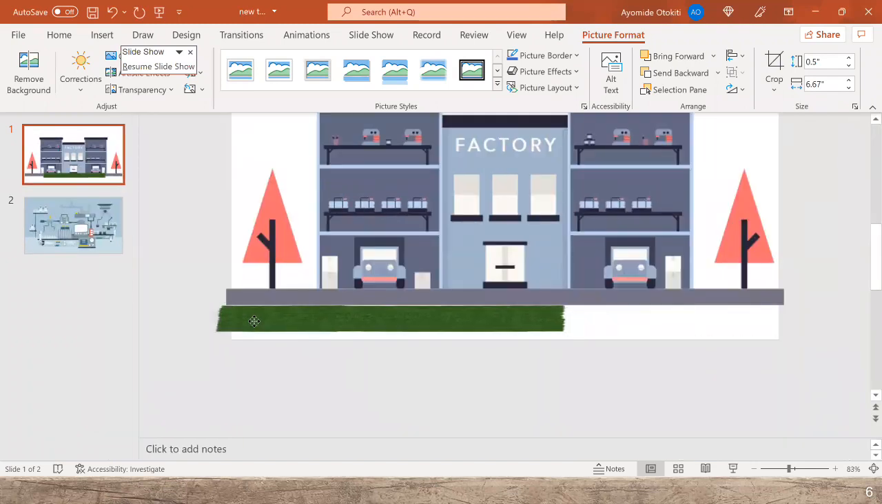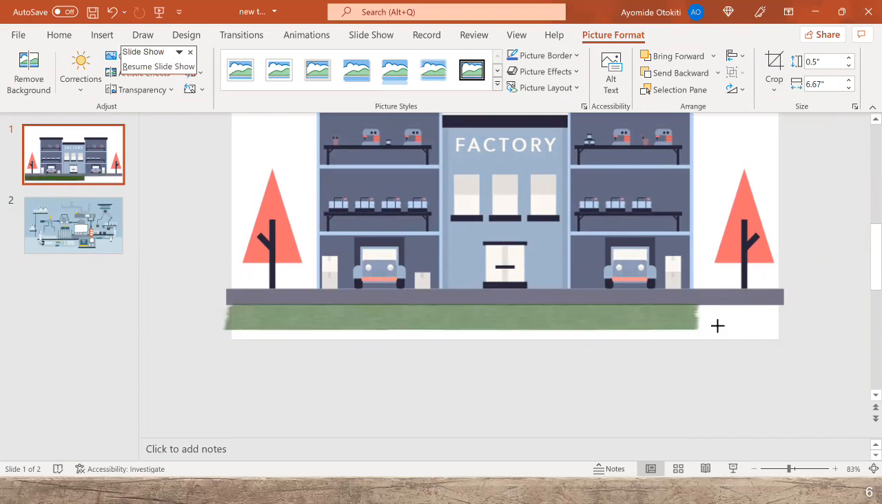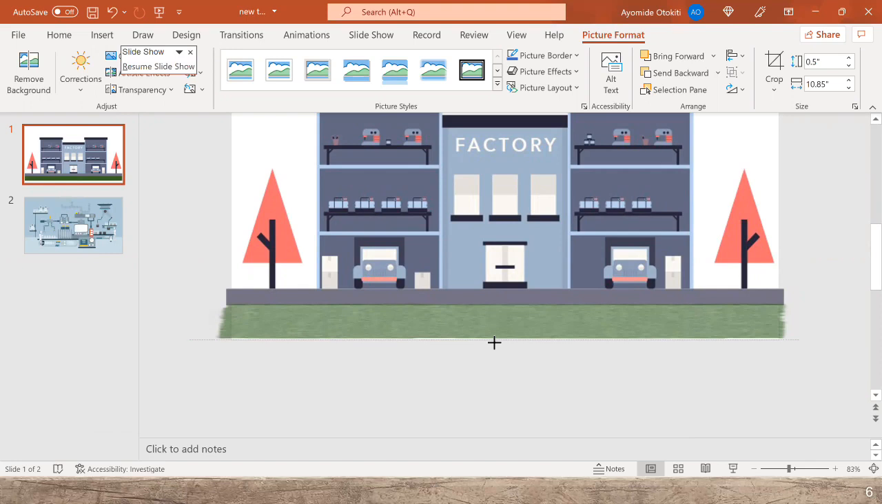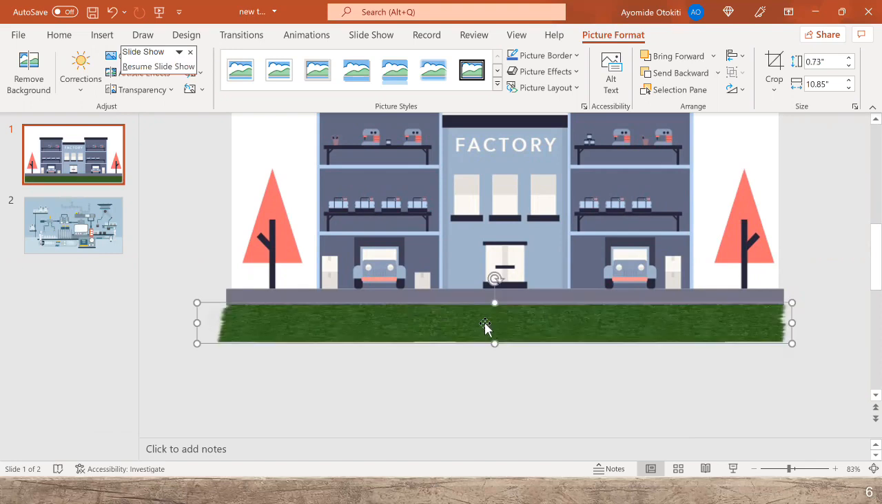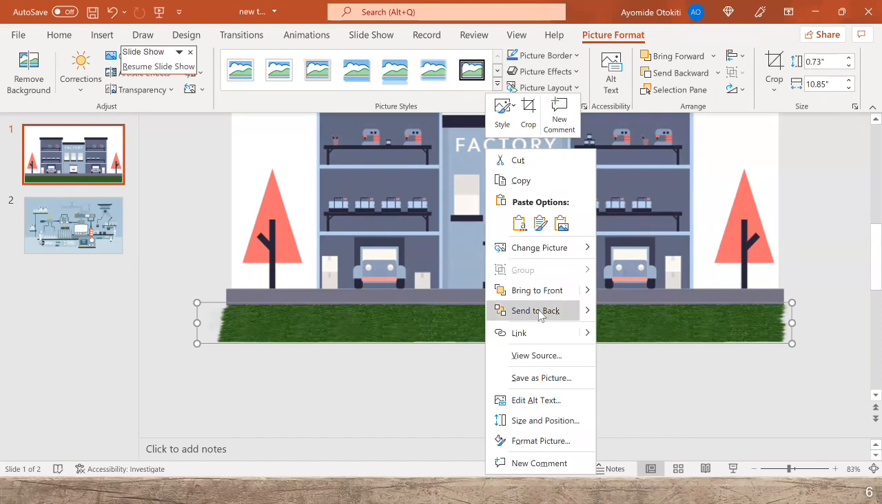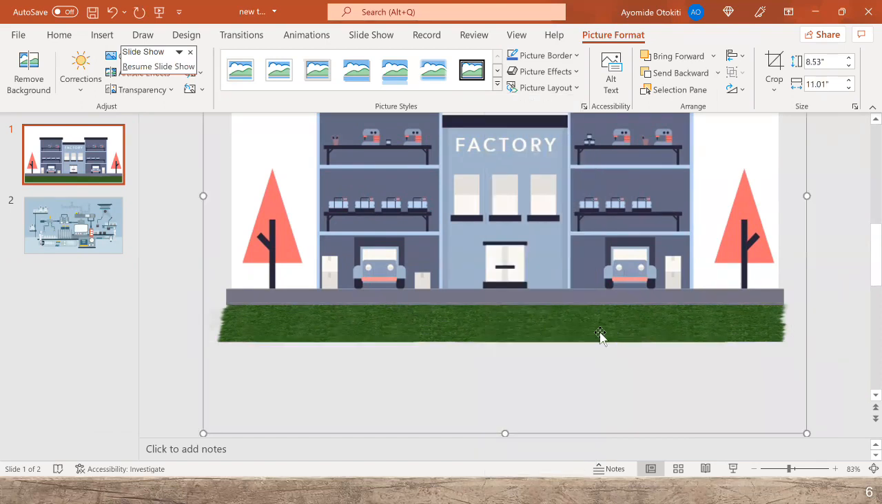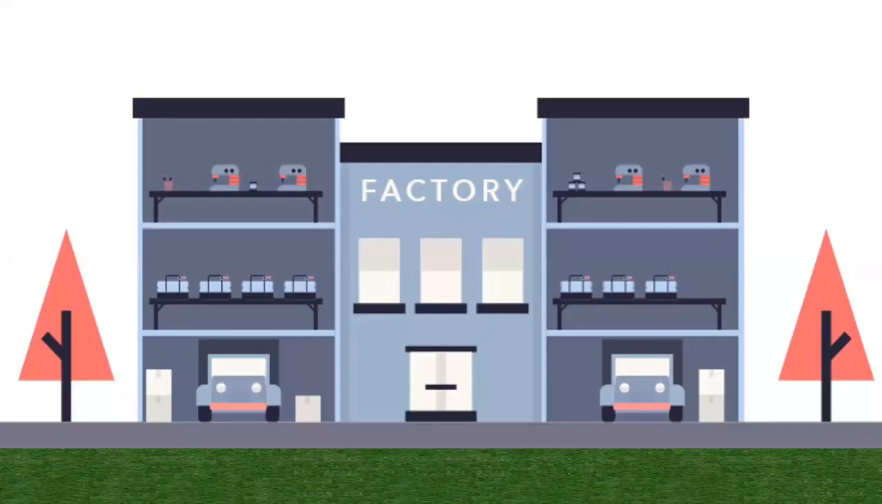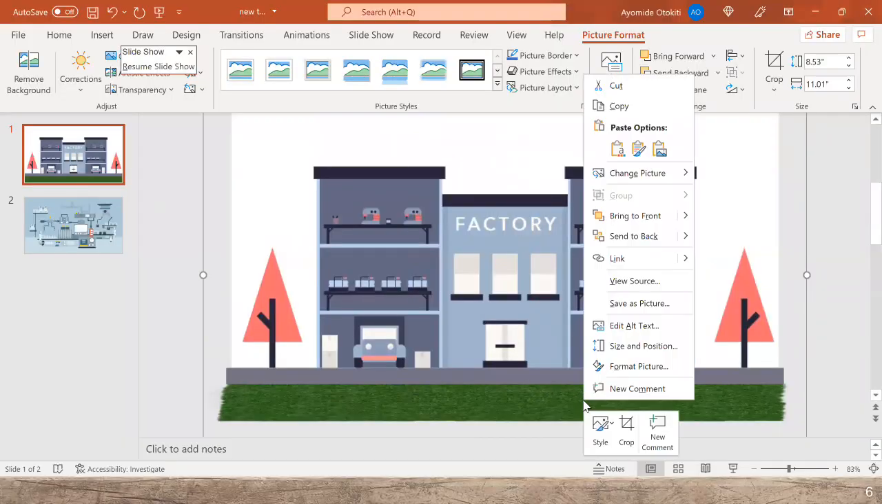So I want it to show in front of the factory like this. I want it to show in front of the factory like a green grass. So you can drag across it like this. Make little adjustments. So it's still showing in front of the factory. So you send it to the back, so it's going to align with the factory itself. So it's coming out pretty much good, just as we want it.